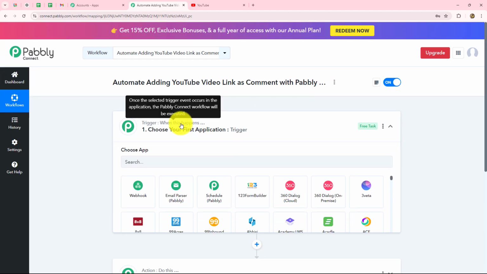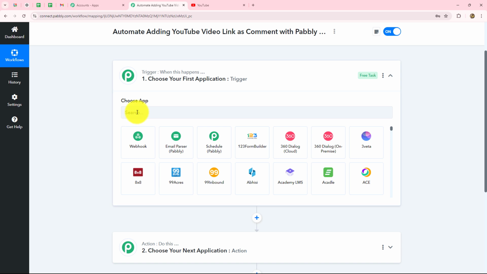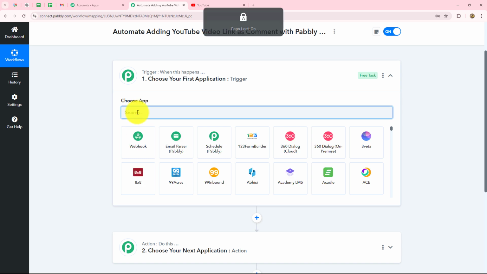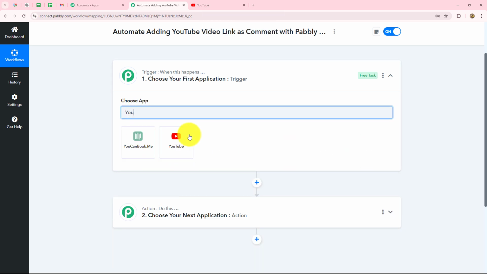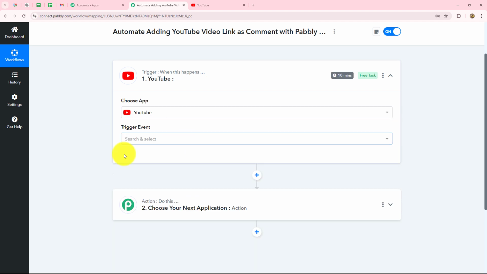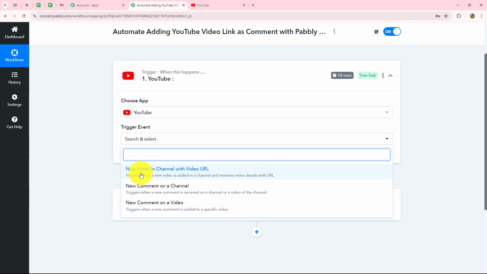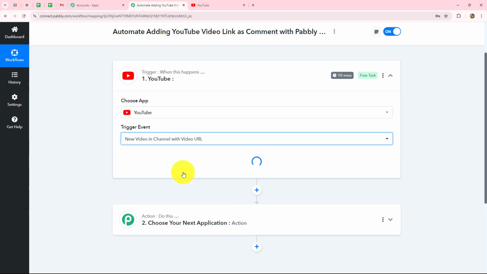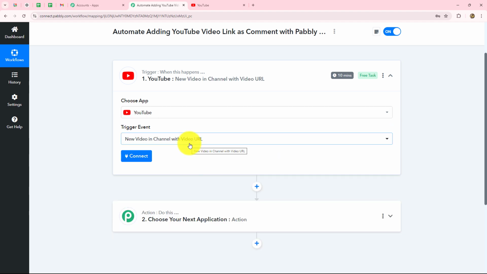Now to start the workflow, we have to go towards our trigger step and select our trigger application. That will be YouTube, of course. So let's quickly select that. Then we have to select the trigger event. So our trigger event will be new video in channel with URL. So as a new video is uploaded on our YouTube channel, the response will be captured along with the video URL.